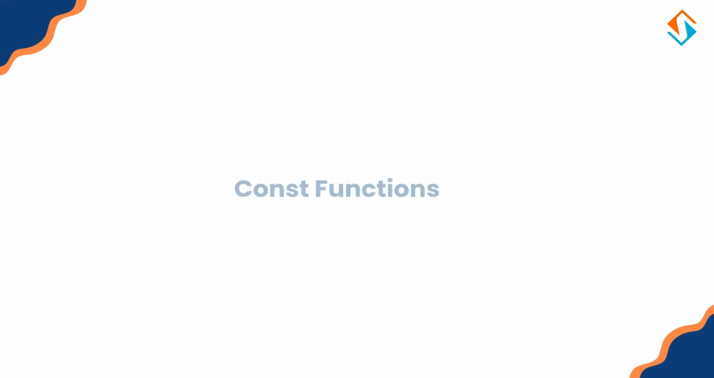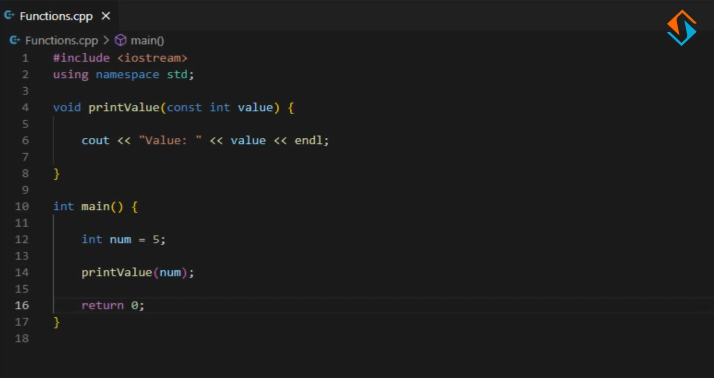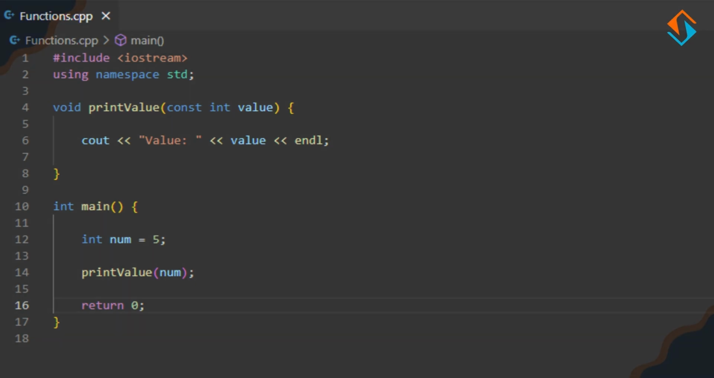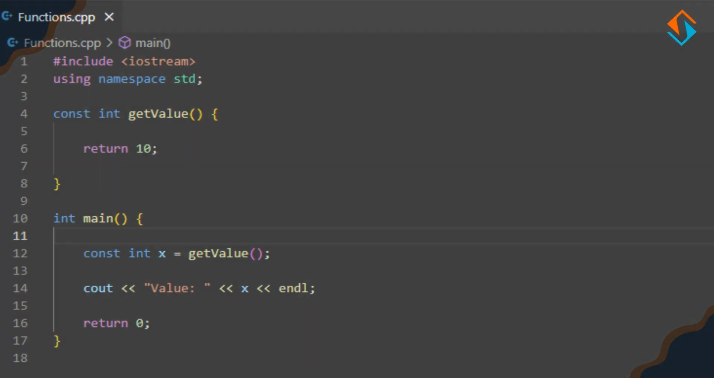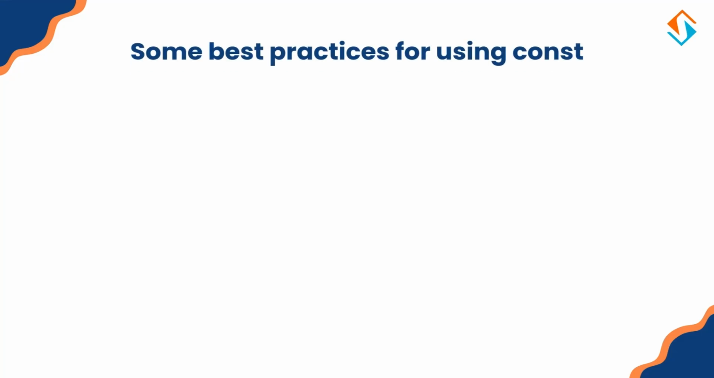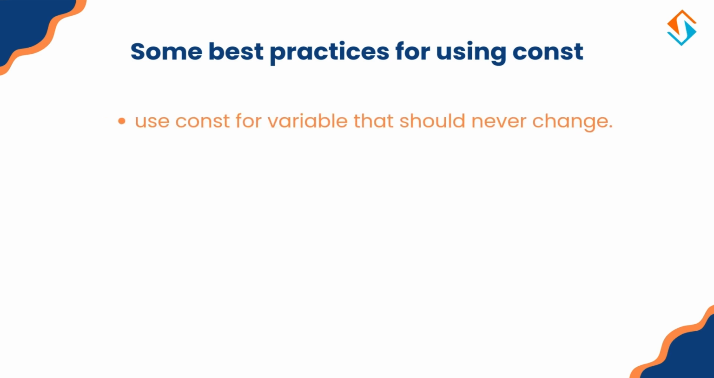Next, let's talk about const functions. You can use const in function parameters to ensure they are not modified inside the function. It prevents accidental changes and makes it clear that the parameter is read-only. You can also use const as a return type to ensure the returned value cannot be modified. Here are some best practices to keep in mind. First, use const for variables that should never change. This reduces bugs.